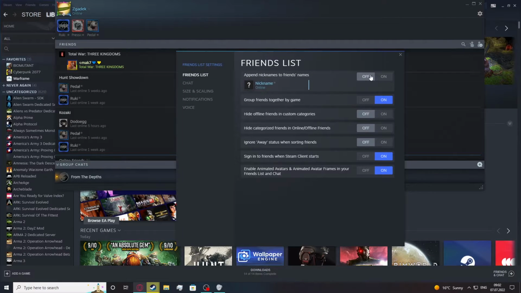So here you can append the nicknames to a friend's names, and as you can see I have nicknames added to my friends like this. So right now it's off and I can see their nicknames that I customized myself. Now if I enable it, I'll be able to see their nicknames and right next to it their real nickname.